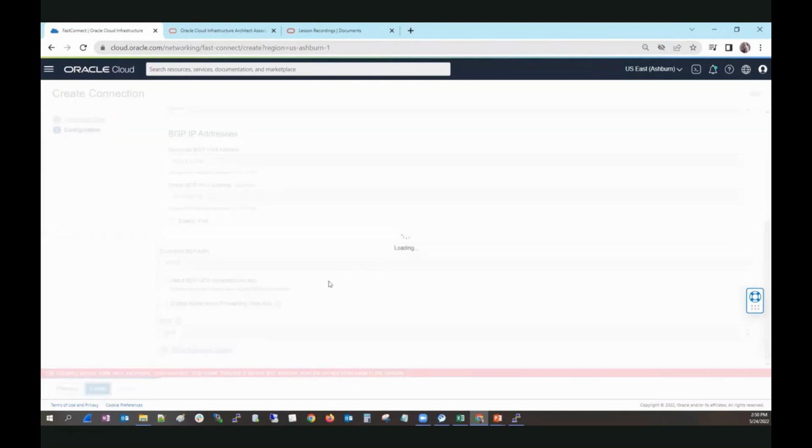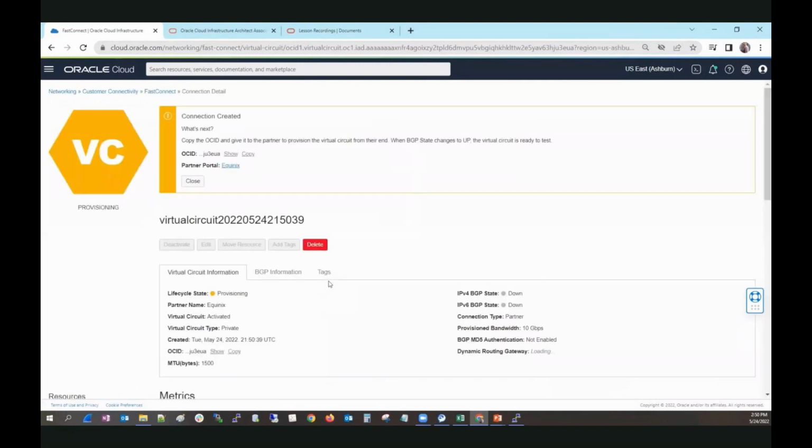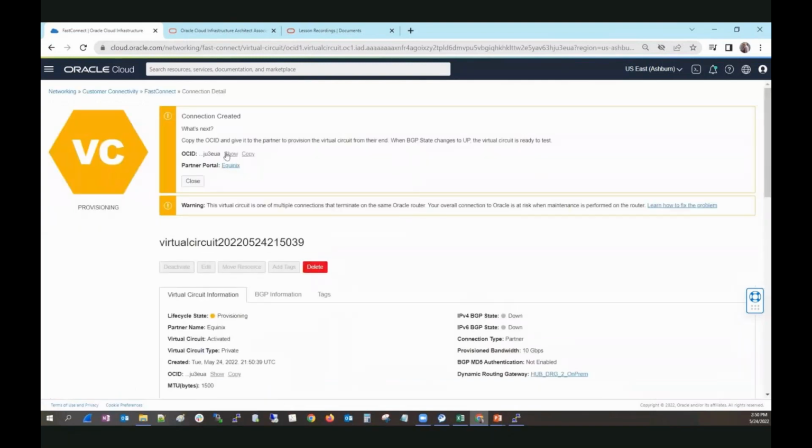And this will start the creating process. And here it will let you know what's next. So you take the OCID and you take it to the partner, in this case, Equinix. And once this completes, it's going to go into the down state. And once it's in the down state, it's because you also need to go into the partner and provision on the partner's portal. And once you complete that, then if there's a third-party portal, then you need to fill that as well. The third-party portal means the third link of the connection.